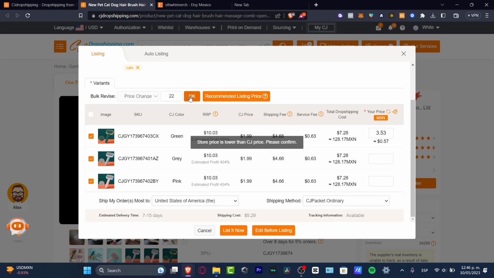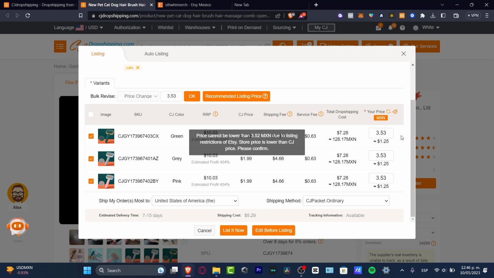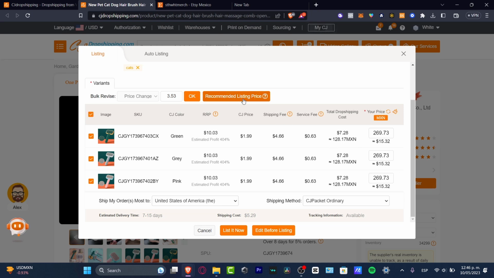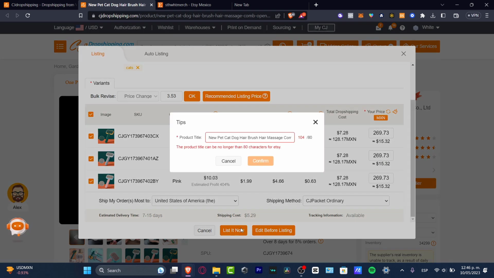Let's go for 22, hit OK. And here's actually the actual money that I'm going to be earning here. And if you don't know how to import a listing price, you can always choose recommended listing price, and the money should be available in here. So then later on, I can go into list it now.